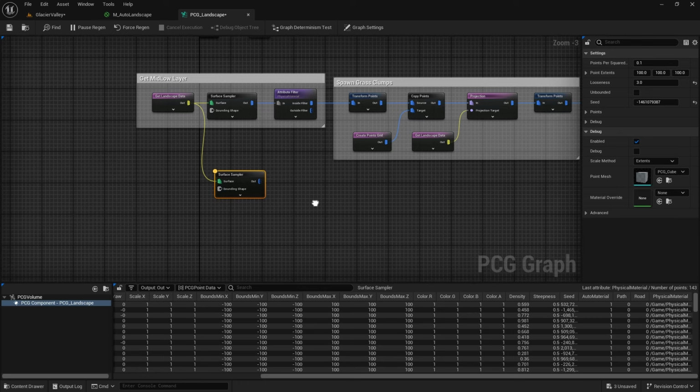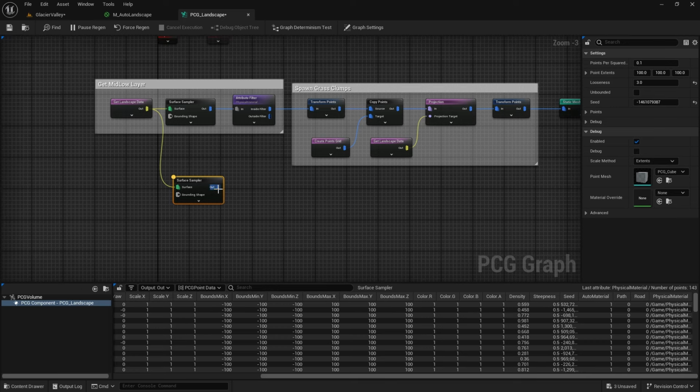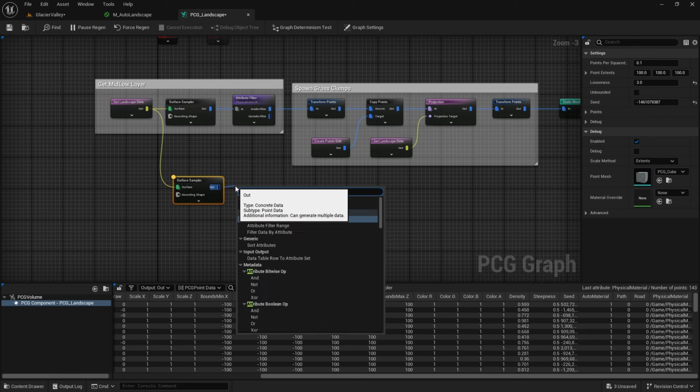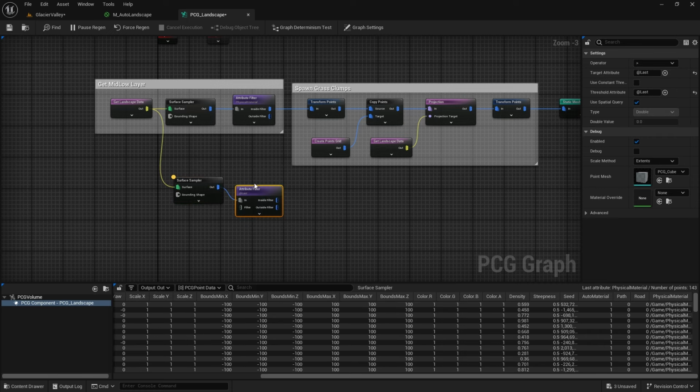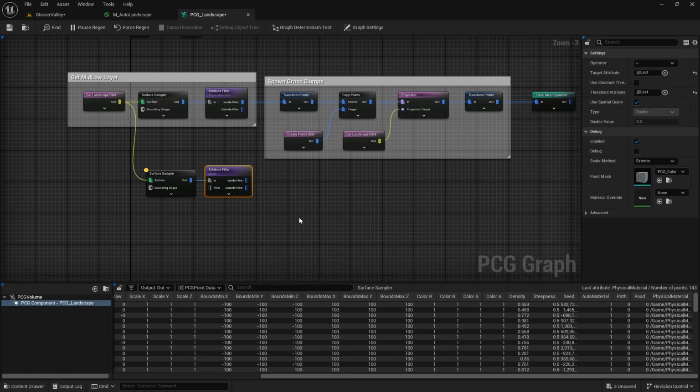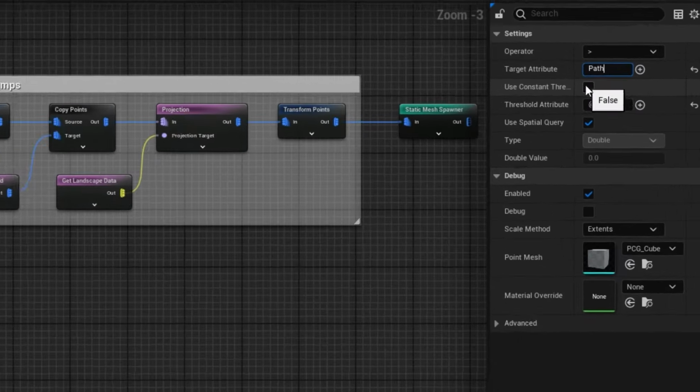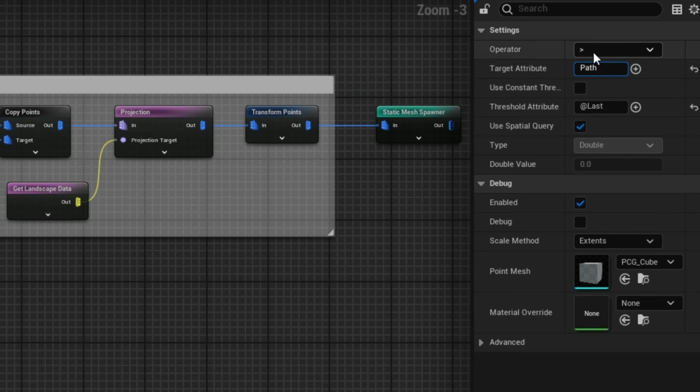So let's put a debug on here. No, let's not do that. Let's do a filter first of all. Drag out from here, do attribute filter. And this time we want to filter on the path, so it's where the path is that we want to exclude the grass. So our attribute is path. Let's hover over it again and see what type it is. It's a float. So wherever the path is greater than 0, we want to spawn points.